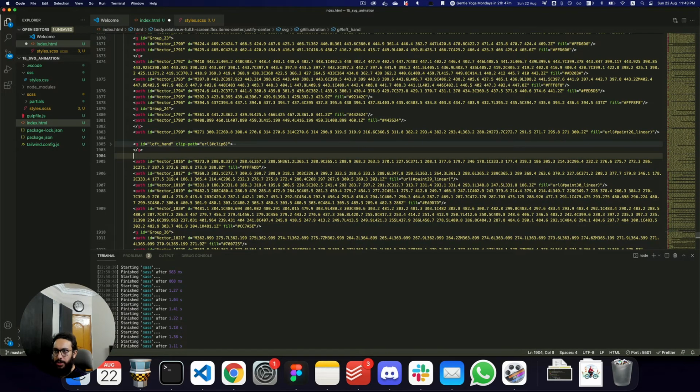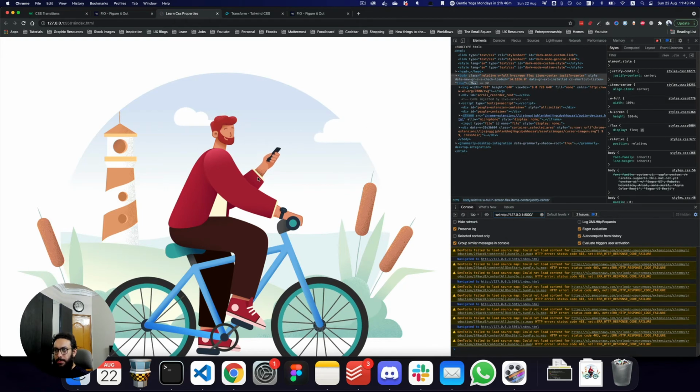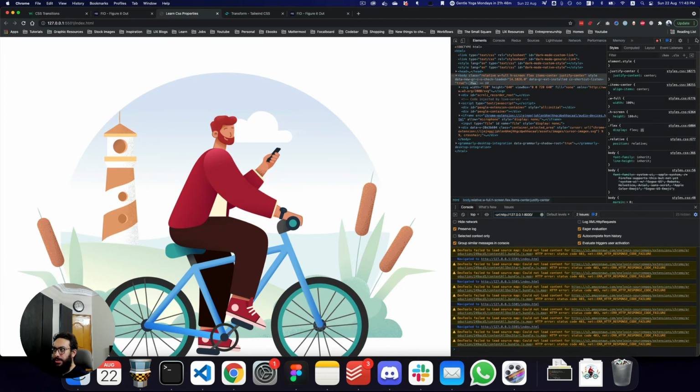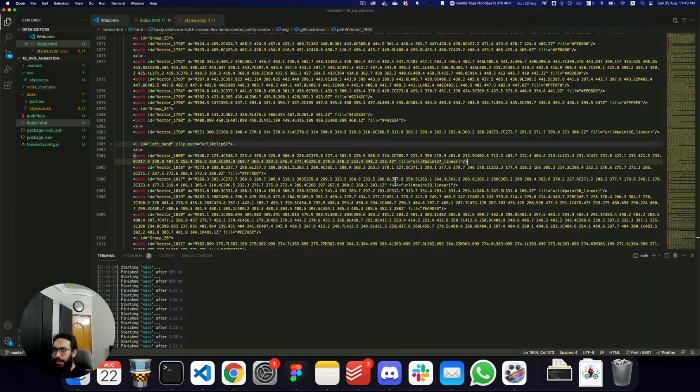Actually collapse the group for the left hand, paste it here. And now as we can see, it's moving up and down, but it's actually overlapping the hand, so it doesn't look weird. So I think that looks good. I want to now animate the C up and down.